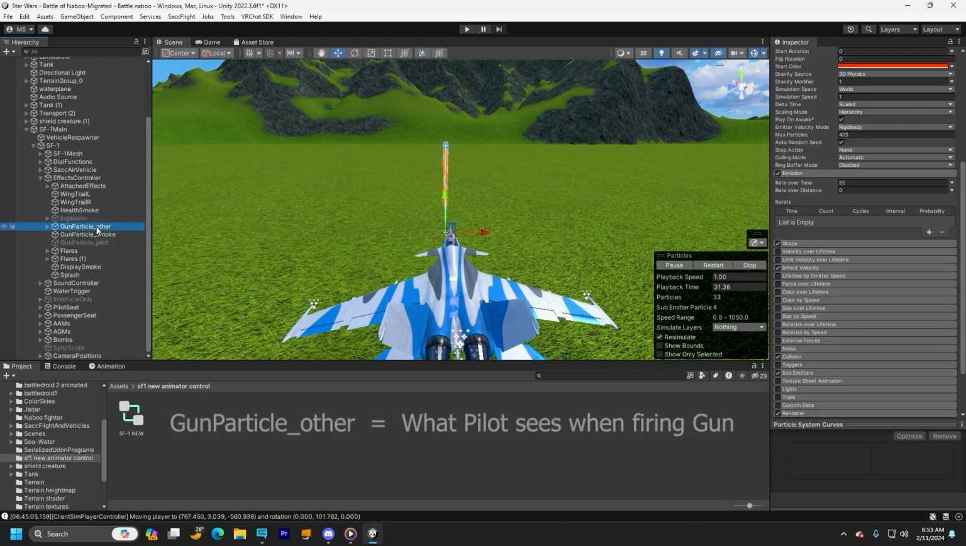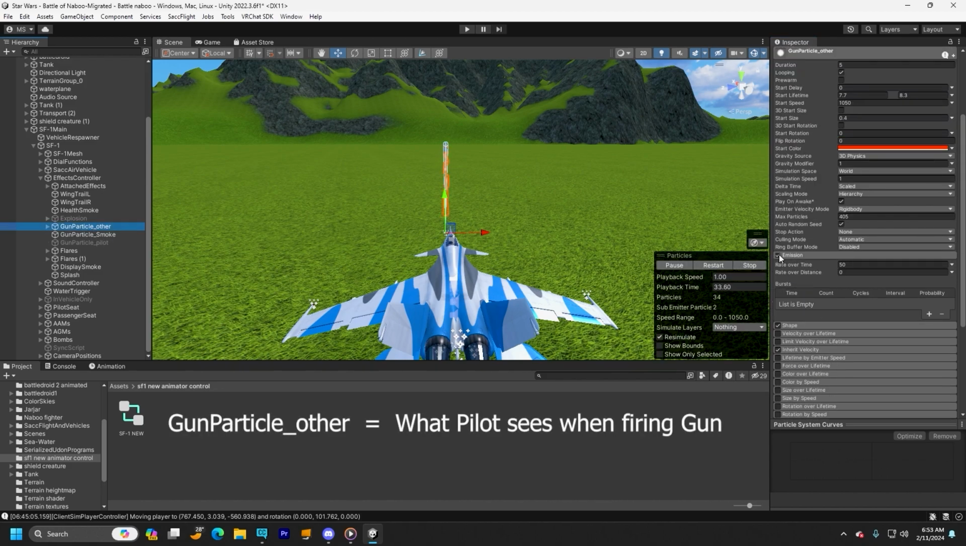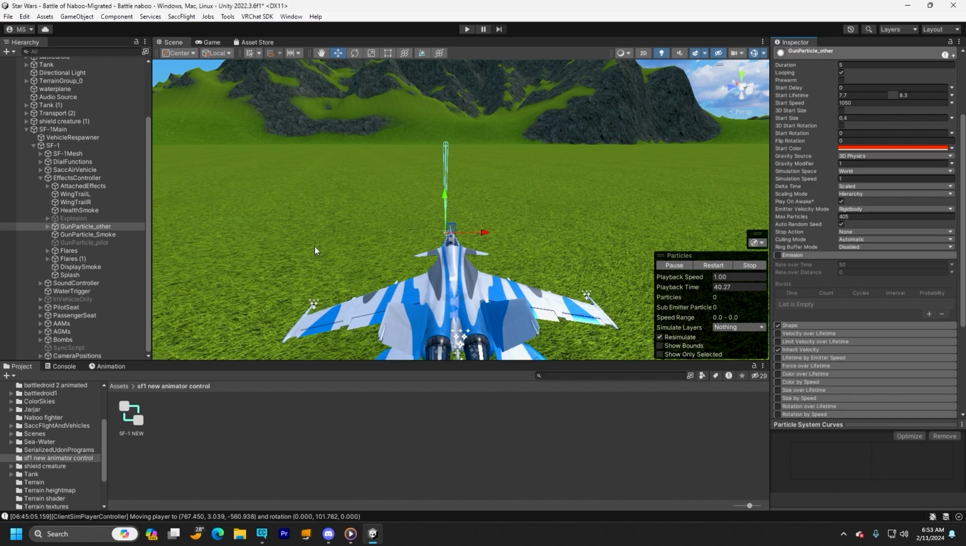For the gun particle other, let's go ahead and turn the emission off. We don't want that playing when we spawn into the world. The gun particle other is what you see when you hit that trigger on the right controller and you fire. So we want to make two of these.